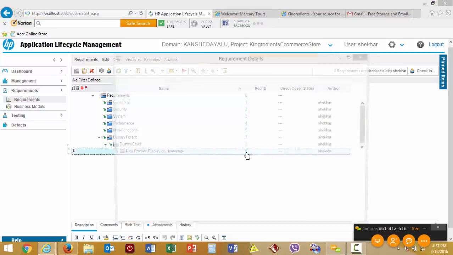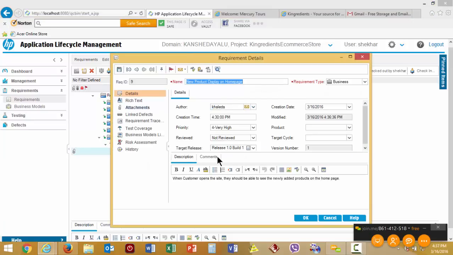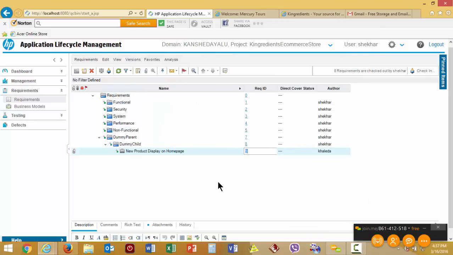So let's open and see. Whatever we put in there is there. All the attachments are there, and now when you open the requirement, you see a lot of different things which you didn't see earlier. Let me close this again and show you again. We created the requirement, it's there. You can open it.